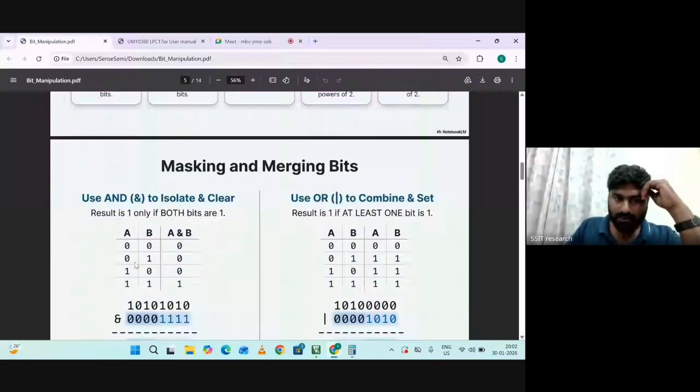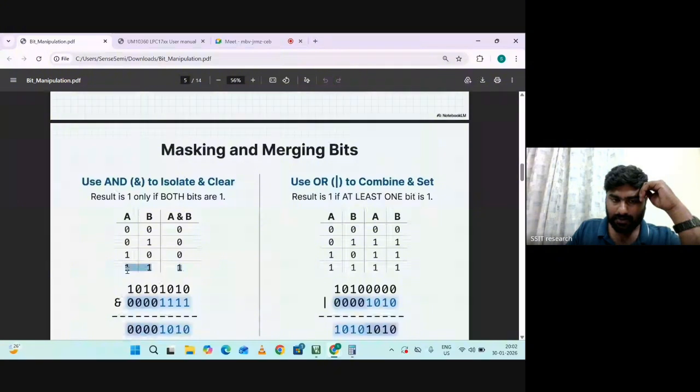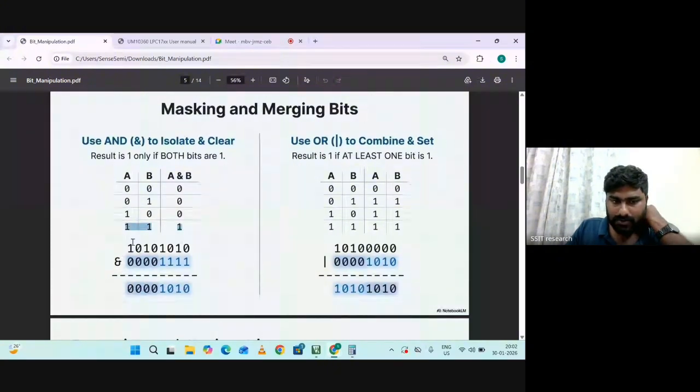Now, if we take 2 bits, 0 0 0 1 1 0 1 1, in the ORing operation we get 1 if either bit is 1. These are the existing data, 1 0 1 0 1 0 1 0. We just want to manipulate the first 4 bits. I just want to place 1.